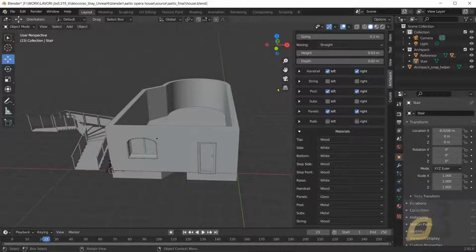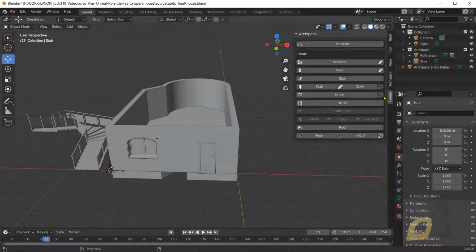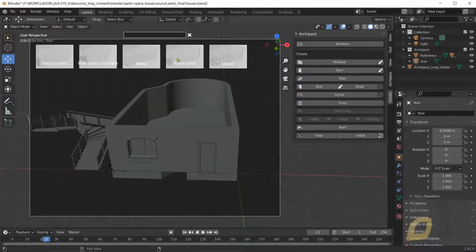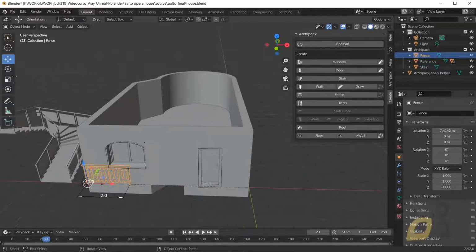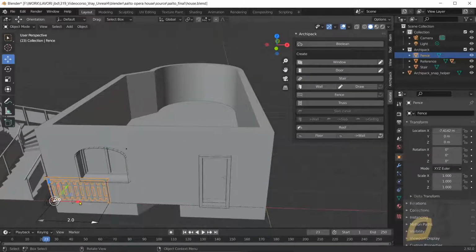And also we have some other stuff. Let's go back to create. We have fences. So we have panels, metal, wood fences, and things like that. So we can move this. Well, be careful to pick the red arrow.